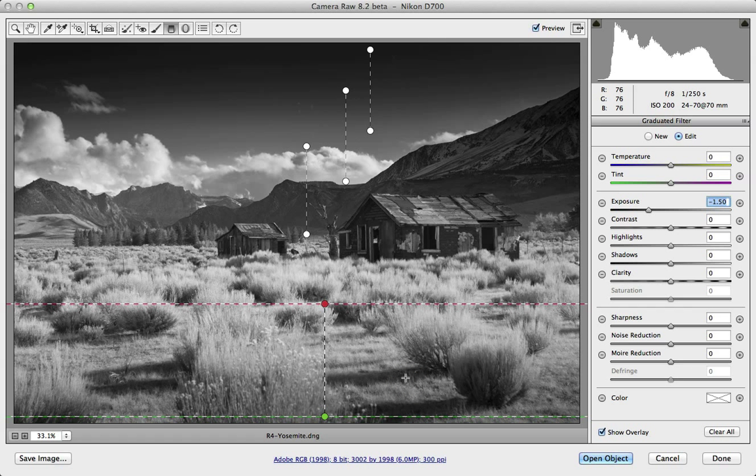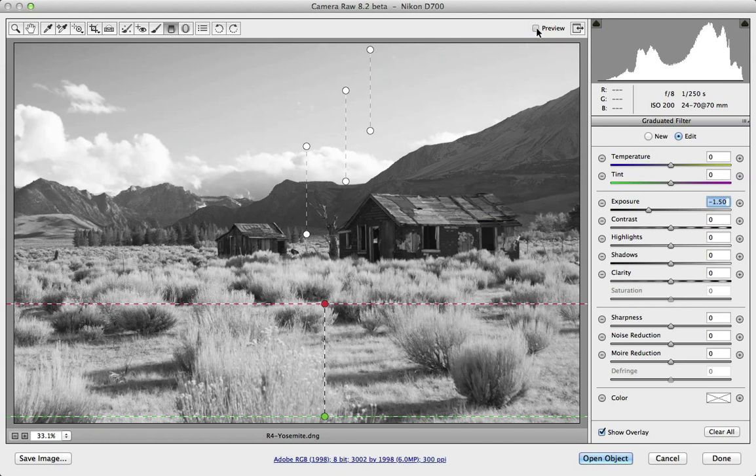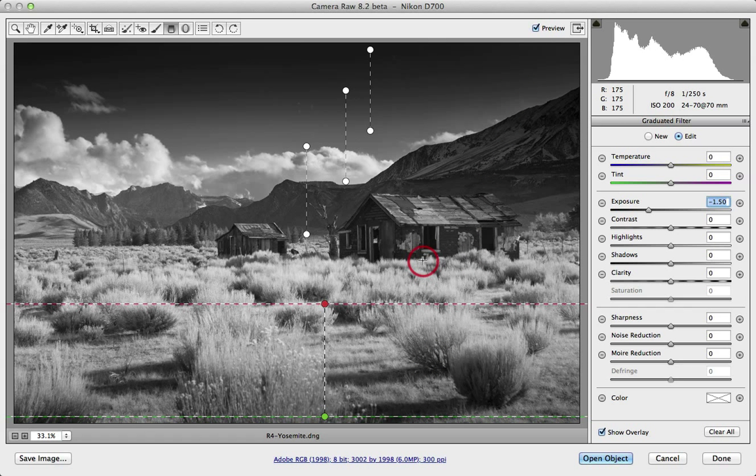Okay, now you can see that we're getting a much more effective black and white conversion. Effectively what we're doing is we're darkening various aspects of the image to direct the viewer's attention towards this central portion of the image. If I click on and off the preview here, you can see a before and after. We're really drawing people into the center of the image where I believe the focal point of the image should be.